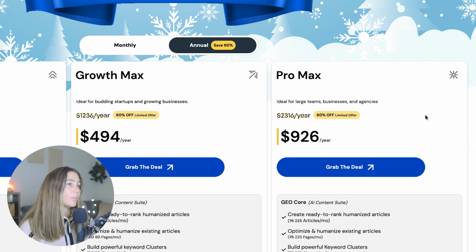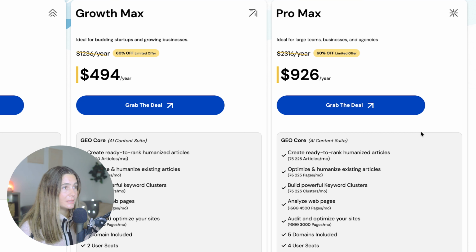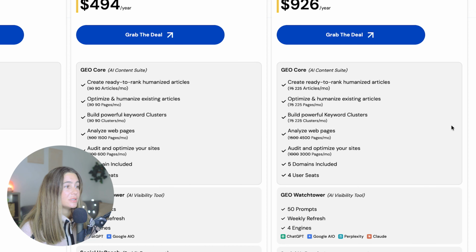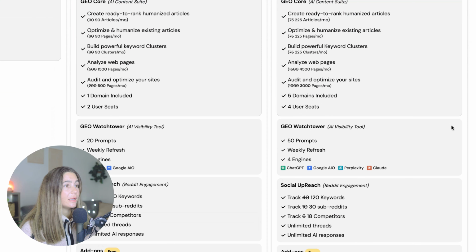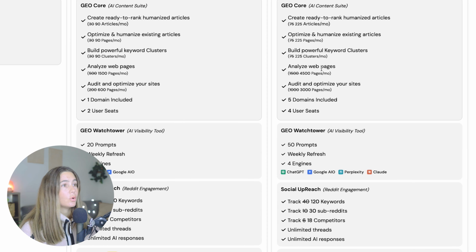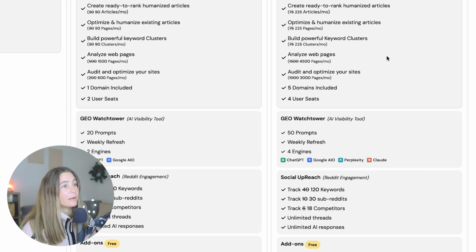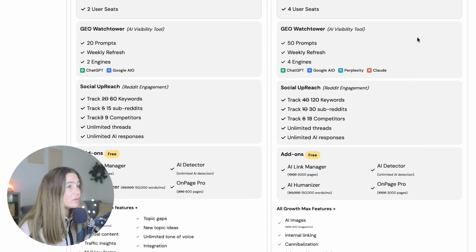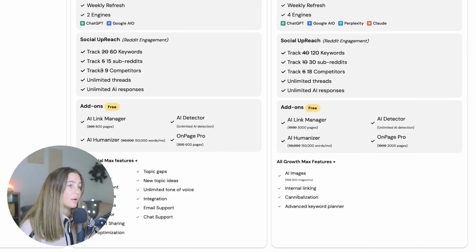And then lastly is the Pro Max plan. Instead of it being over $2,000 a year, it's actually only $926 per year. Again, you're saving that 60%. You get everything that's in the Growth plan, but you get more articles, more keyword clusters. You can analyze more web pages. You get 50 prompts on the Geo Watchtower. You get more keywords, subreddits, competitors, etc. And then you get all of the other features on top of the AI image. You get 900 image pages a month. You get internal linking and advanced keyword planner.